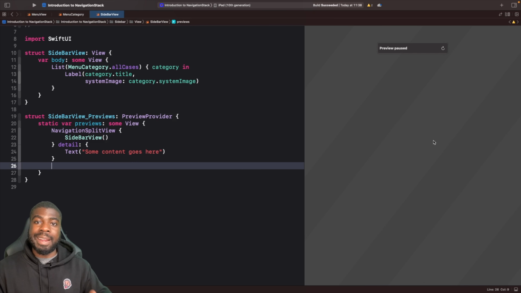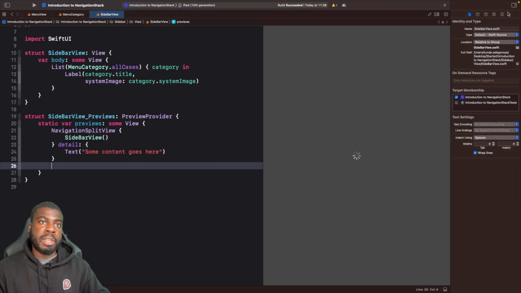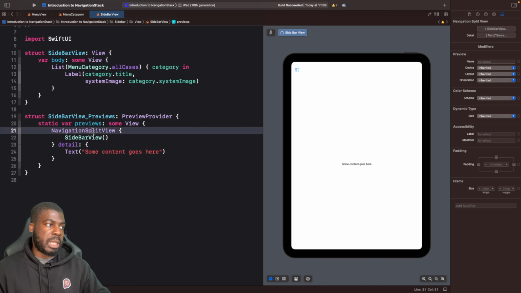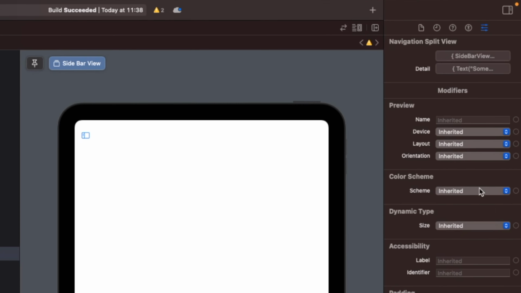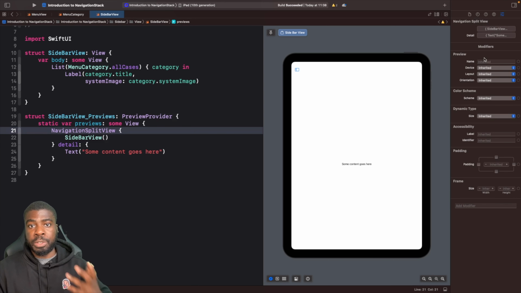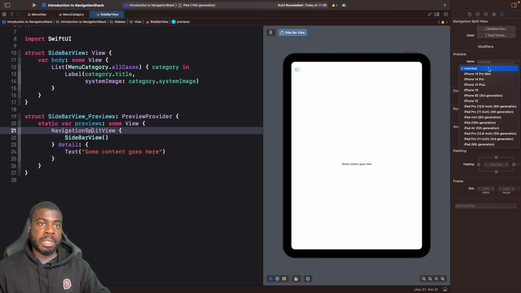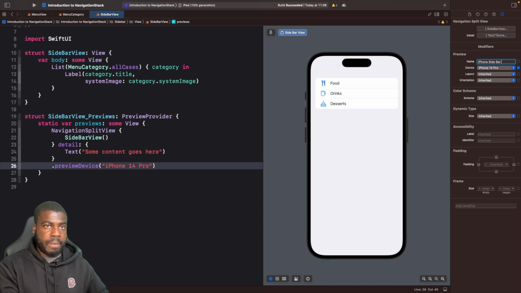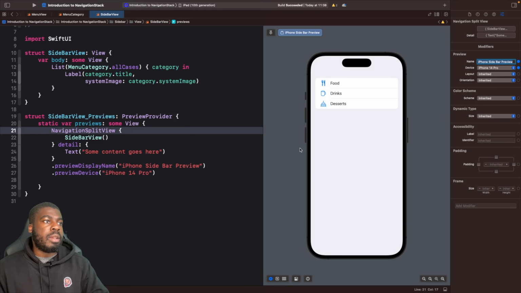I want to create a preview where I can actually see this on an iPhone. So let's just run this. And on the modifiers, when this builds, so in our previews, what we want to do is select our navigation split view. And then if you just open up this tab here on the right hand panel, you'll see you have some options where you can actually customize your previews. So the device I want this to be is an iPhone 14 Pro. And you'll see it automatically adds that in for us, and it should change this now. And I also want to give this a name of iPhone sidebar preview, like so. So now we have a title and our device on iPhone 14.